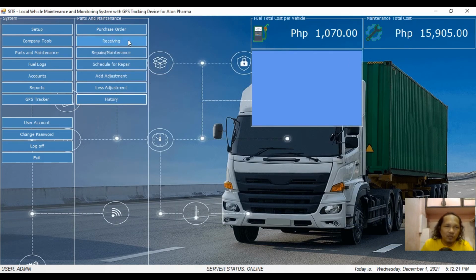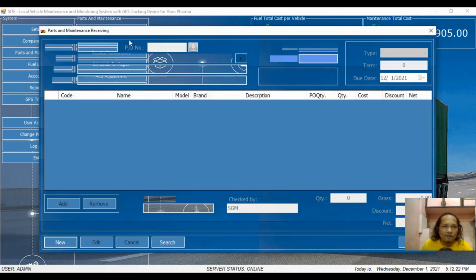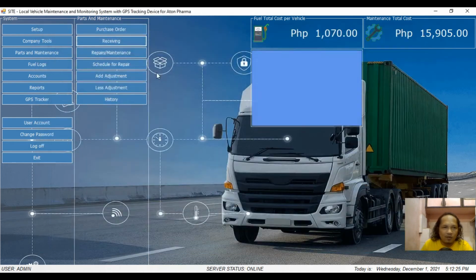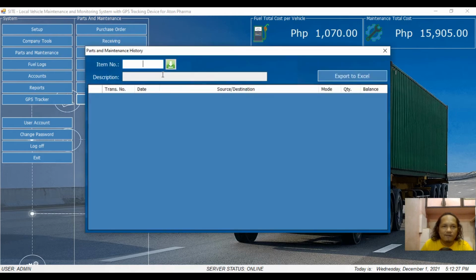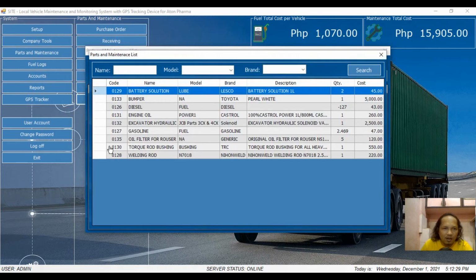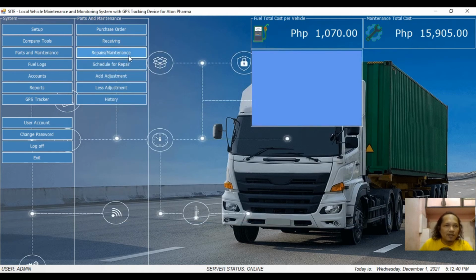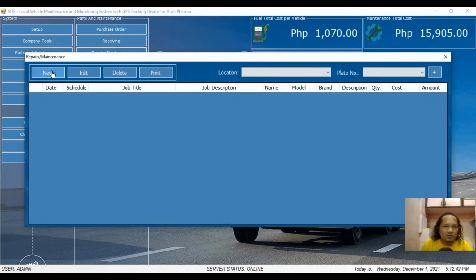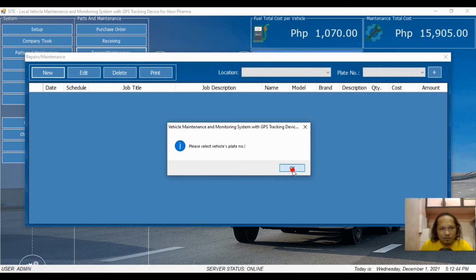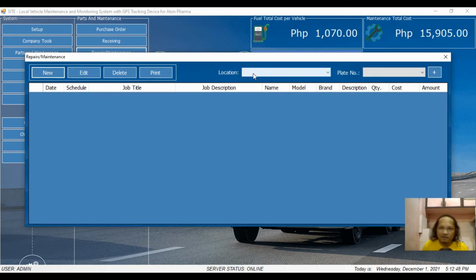So based on our system, we have an inventory quantity of 5 in our oil filter, right? The repair and maintenance. So click new. Please select your vehicle plate number. This is for specifically what plate number or what vehicle you need to set the repairs and maintenance.